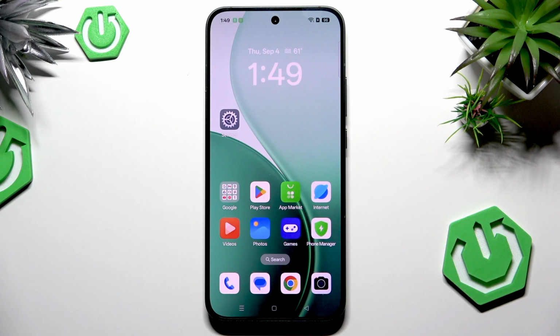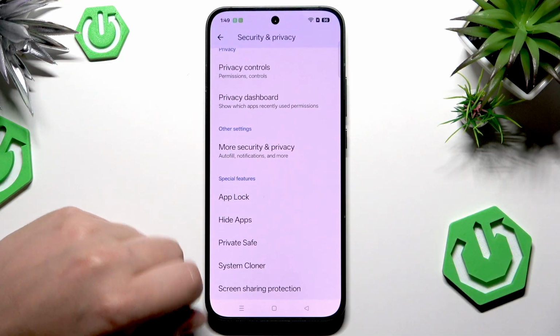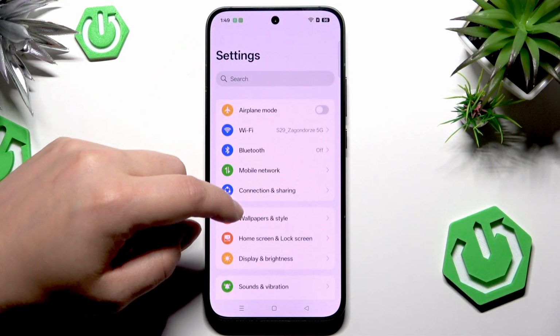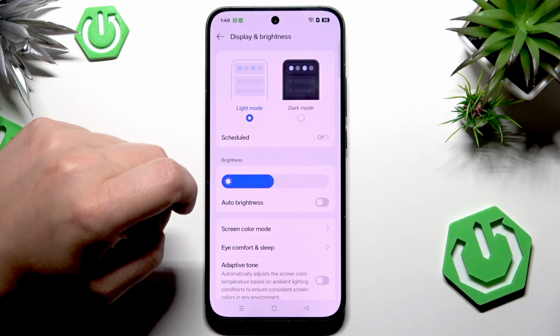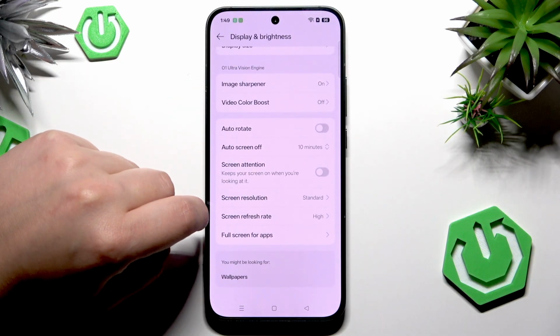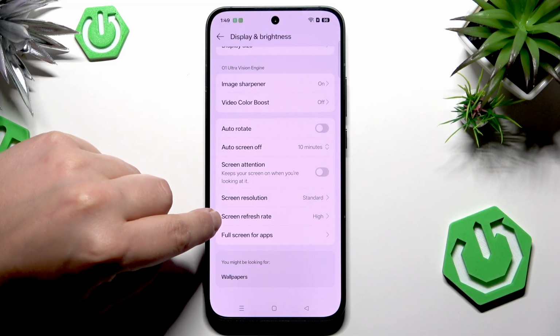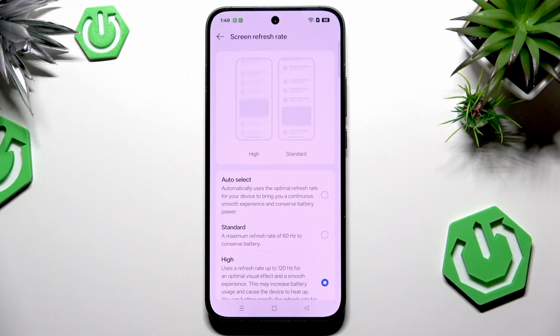Let me first get started by opening the settings and then scroll down to move to the display and brightness. In here on the bottom we have a very important thing, which is a screen refresh rate. This is a setting that you should change as soon as you get this smartphone, because it makes a huge difference of how you use your smartphone, and the animations look better, the visual effects are better.